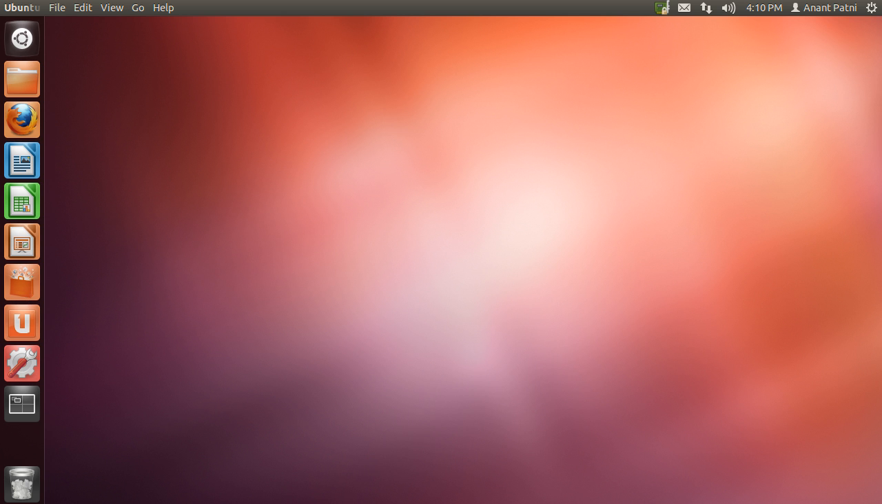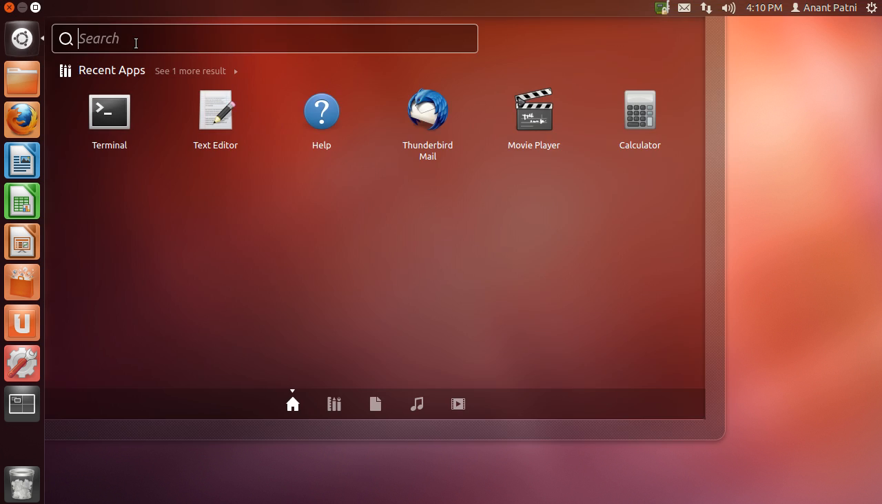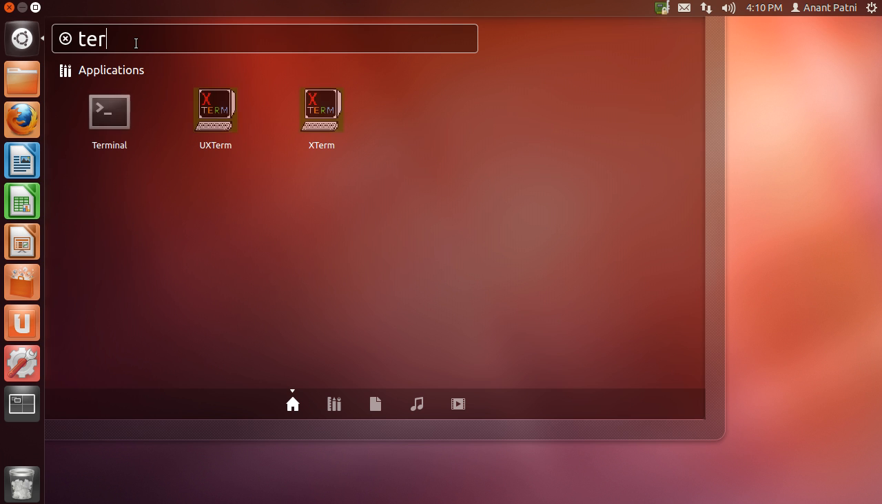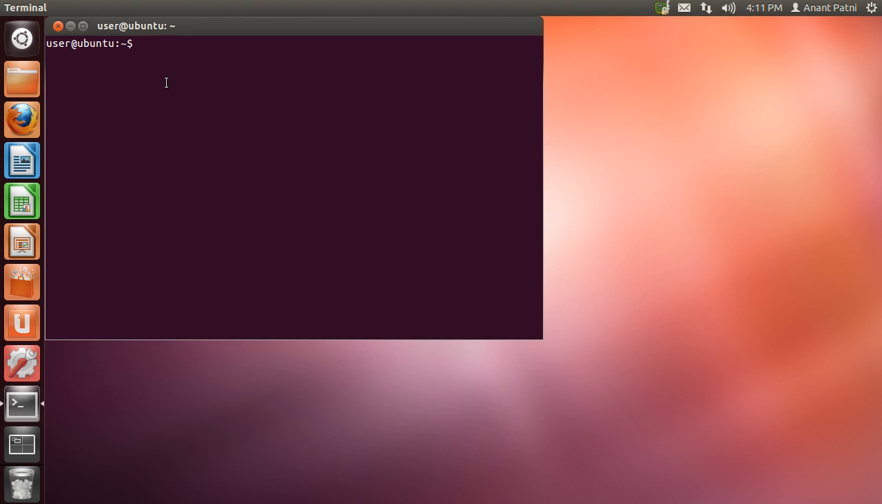So, this is the Ubuntu operating system we are working on. Let us go to the terminal and execute the ls command. In case you cannot locate the terminal, click on this Ubuntu logo here and type terminal. Open the first result and there you go. This is the terminal on which we will be working.